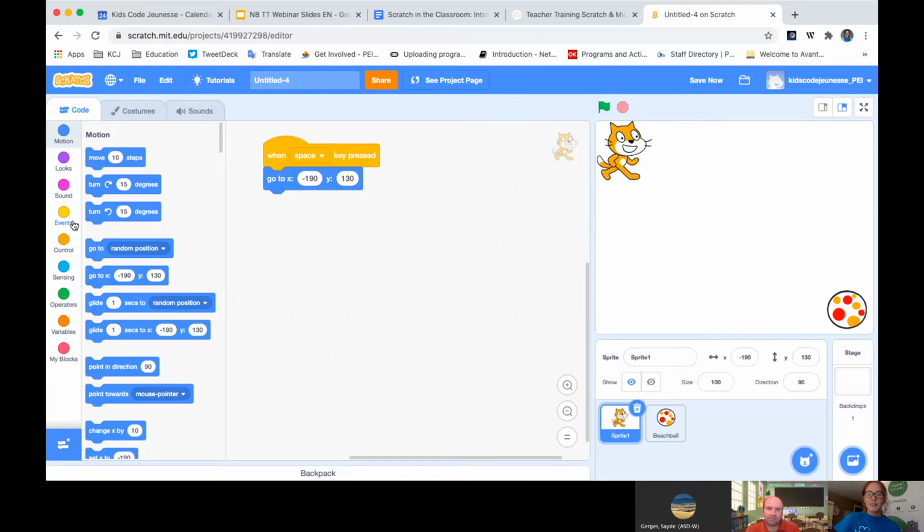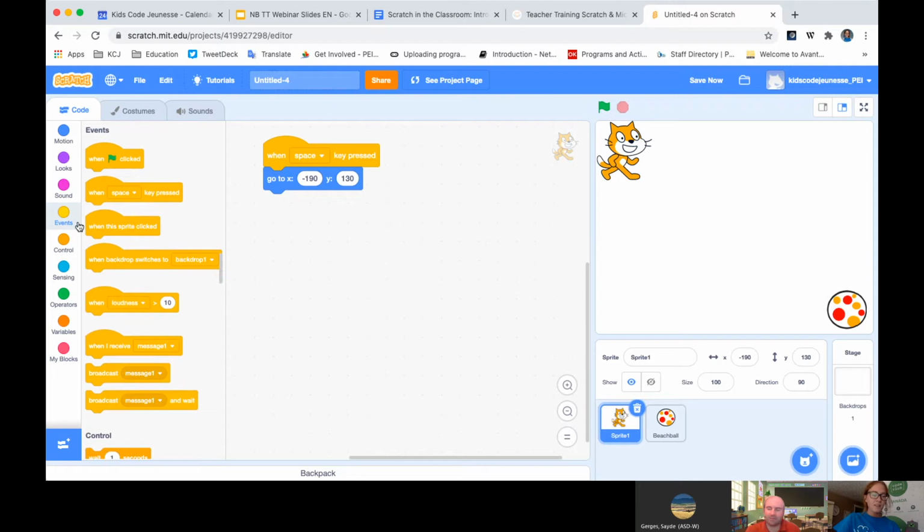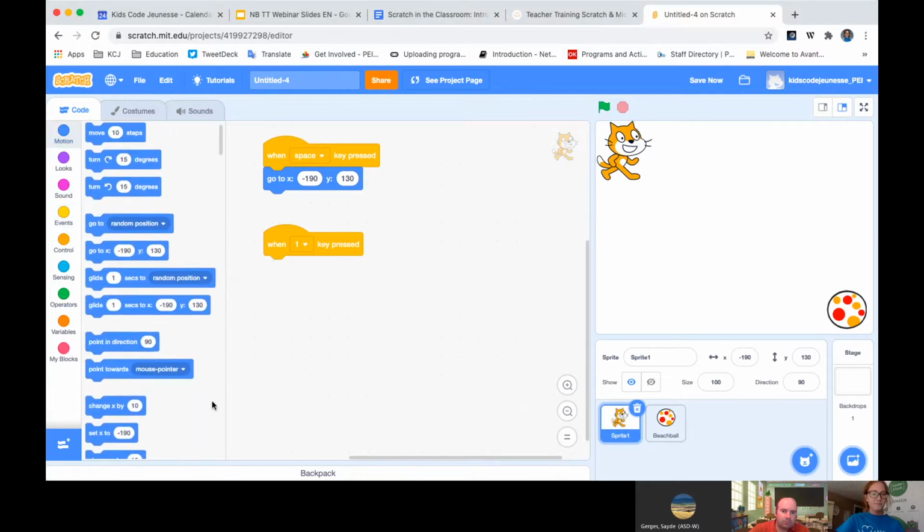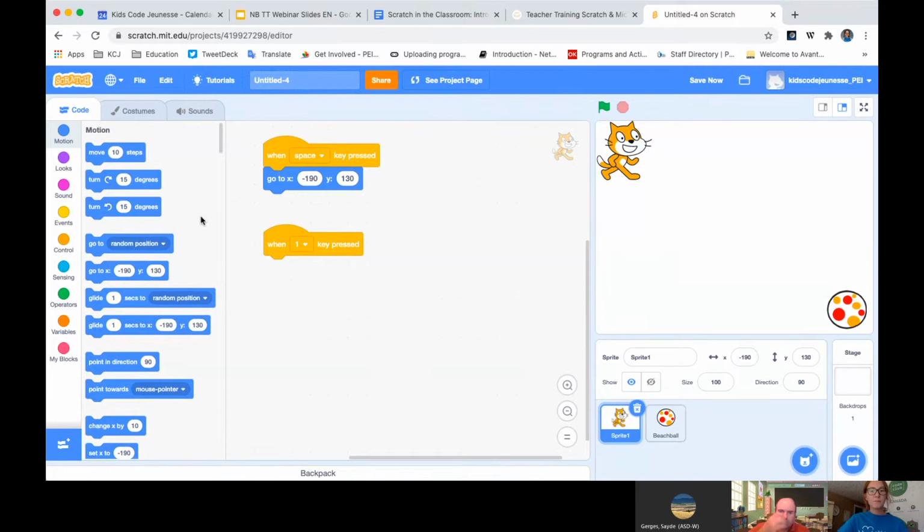So I'm going to move on and start my first motion. And to do that, I'm going to go back to events. I'm going to take out the same block, when space key pressed, but this time I'm going to use the number 1. All right, so back to motion. And before I actually move, let me just take out the move block just to give you an idea of what happens.